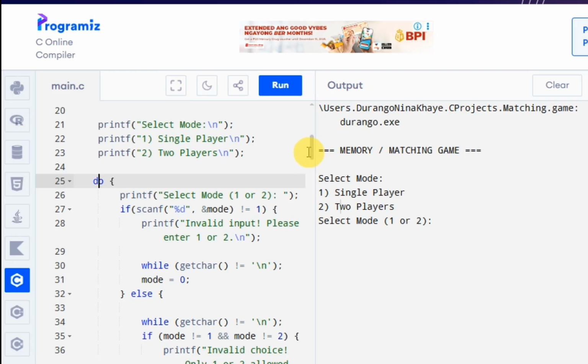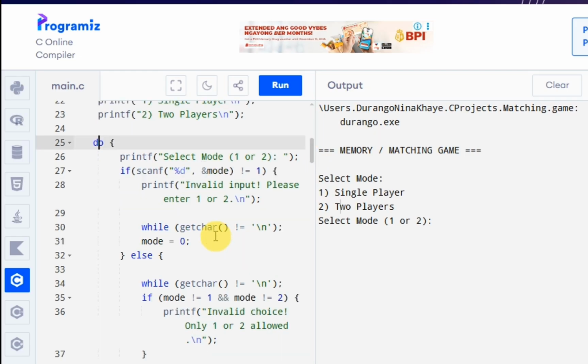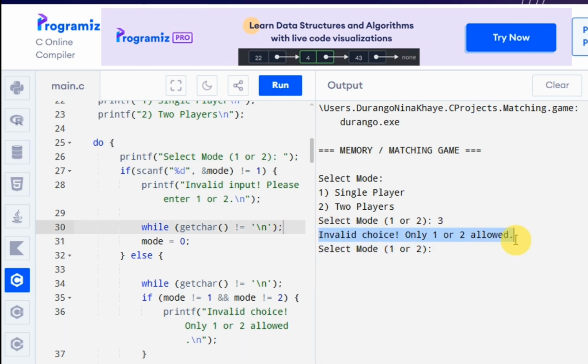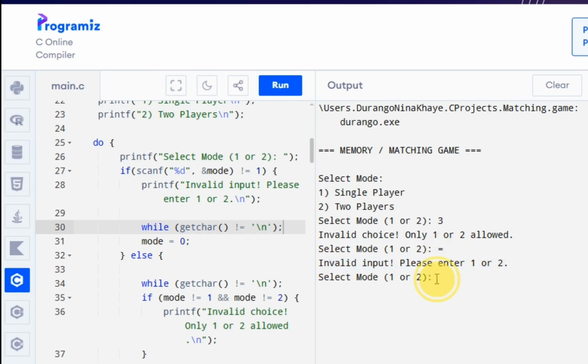For mode selection with input validation, I had this do while that prompts for mode 1 or 2. Scanf returns 1 if a valid integer is entered. If not 1, it means the user typed invalid characters or letters. So it prints invalid input, please enter 1 or 2, and clears the leftover invalid characters from the input buffer.